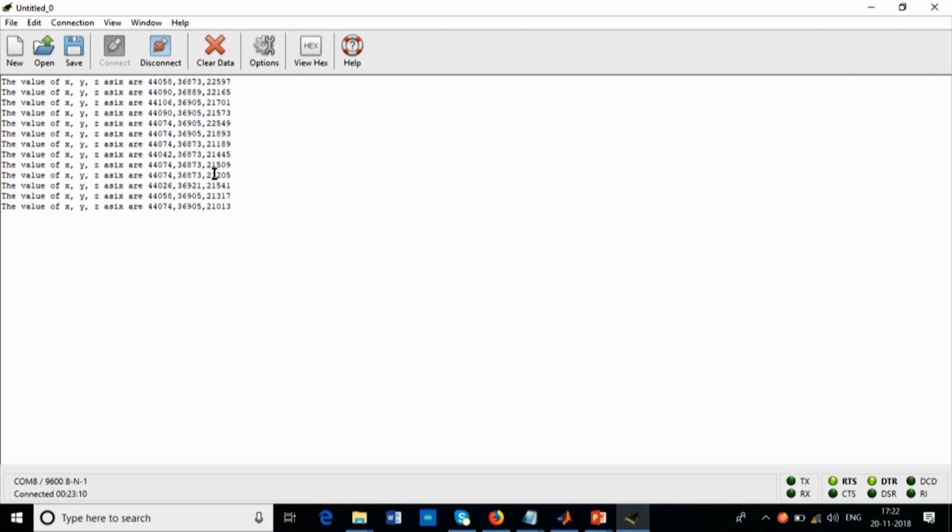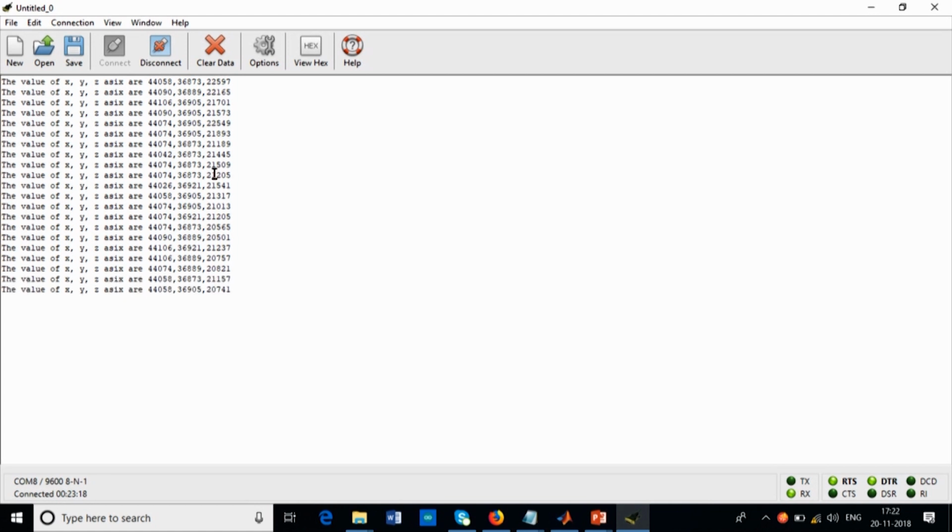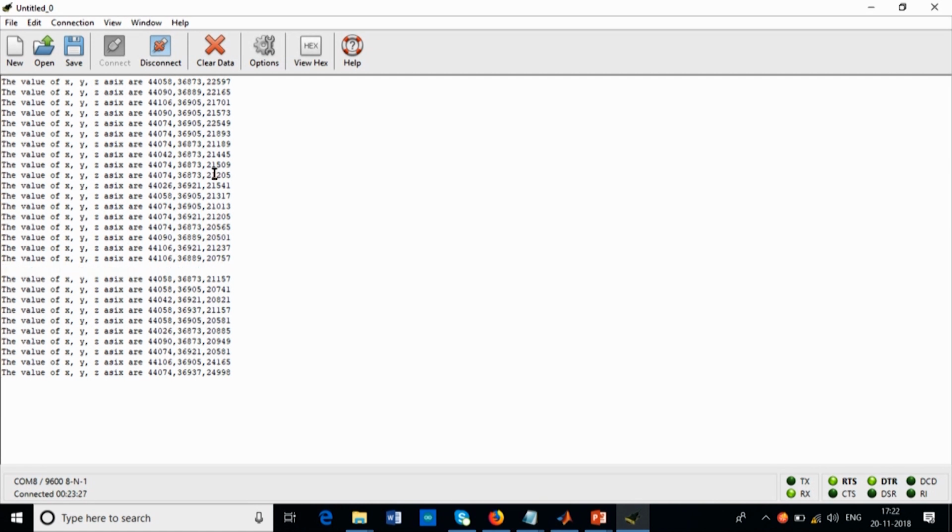You can see the x axis value is 44058. Okay. The y axis is 36873 and of course, it varies. It is not the same, although I have held it very tightly, but still there are some variation. There is noise, etc. So, there is a variation. This is the x axis value.